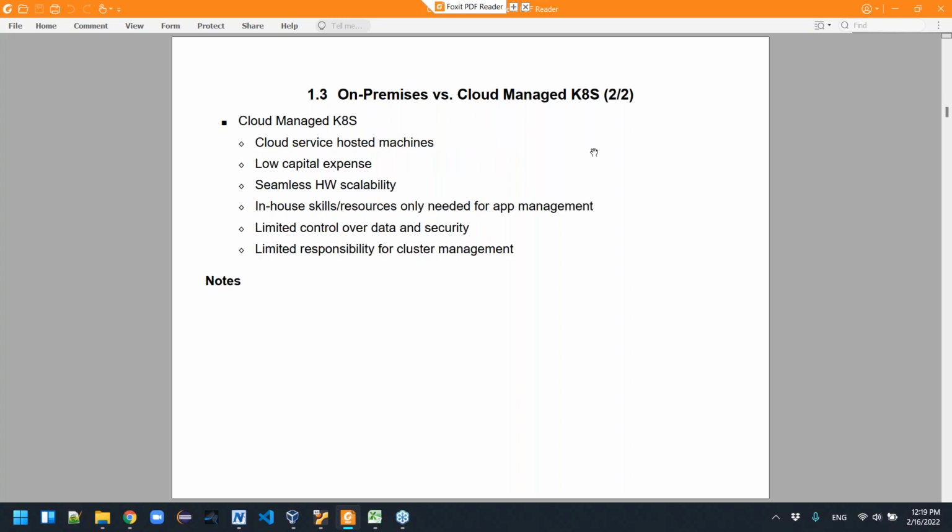Okay, and now we'll flip it over and take a look at these aspects on the cloud managed side. Okay, so when you're using cloud managed Kubernetes, the hosted machines are in the cloud. The cloud service, like Google or Amazon or Azure, they handle hosting those machines. So that lowers your capital expense. You don't have to buy those things.